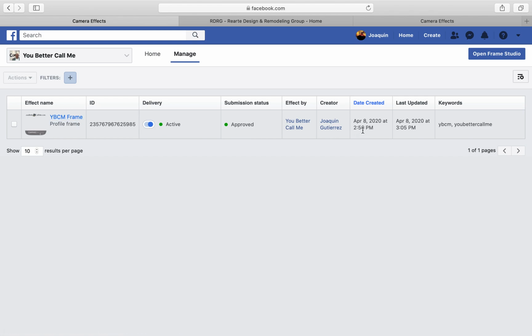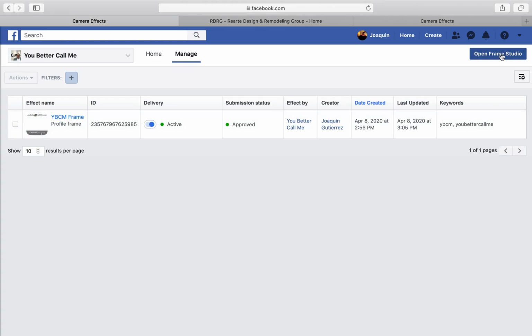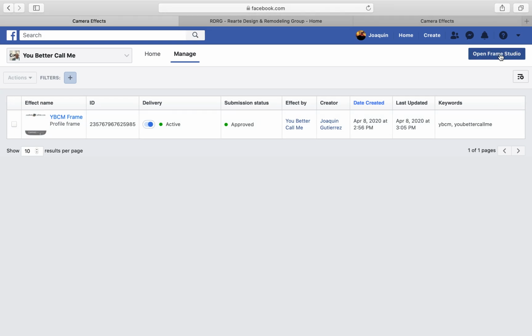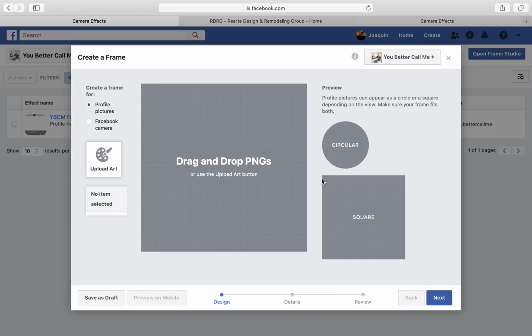There are rules to this, and if you look all the way here on the right, you're going to end up putting keywords. Here, this is YBCM, which is You Better Call Me, and of course, You Better Call Me altogether. Once you put all these frames in, you need to be able to find them, and you'll see more of that later. So I'm going to open the Frame Studio. There it is, right? Really complicated. You know I'm being facetious.